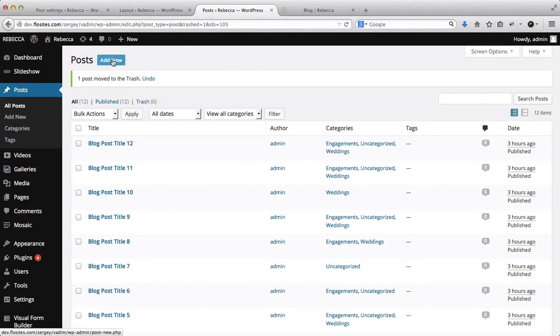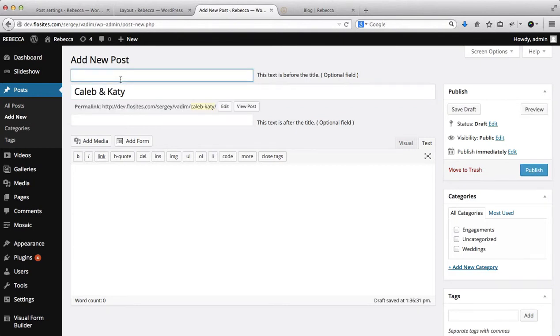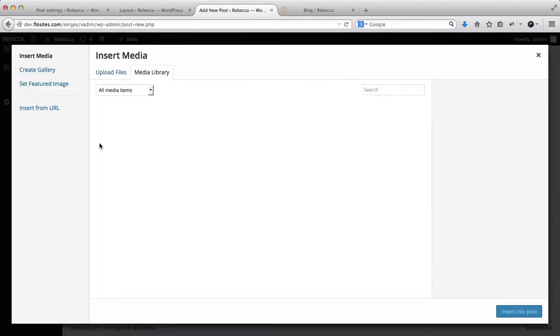So first of all, we'll start off by creating a new blog post, and we'll add our blog post title as Caleb and Katie, just like that, and then we'll add some text above and below our blog post title. So this will be Four Seasons Hotel. Our location is Atlanta, Georgia. There we go, and then we'll add some images to our post.